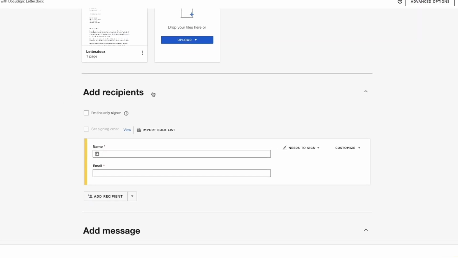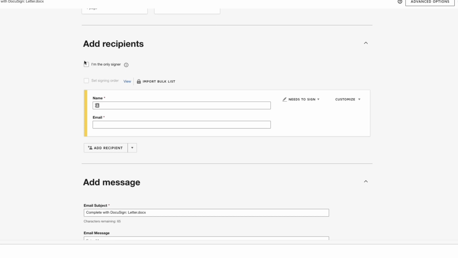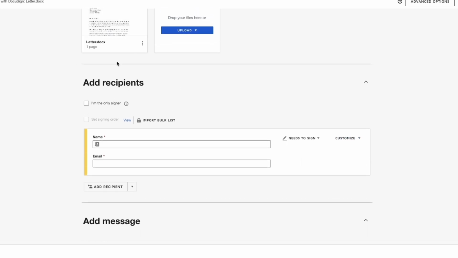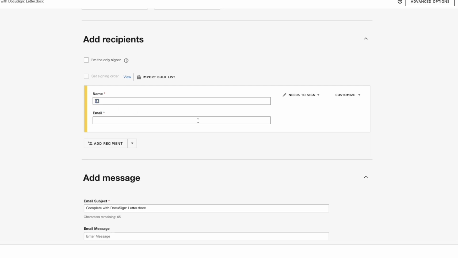Now here you will need to add the recipients that you want to sign this letter in this case. You can choose if you are the only signer. In this case, I will not select that. Then here enter a name and email for a person that needs to sign, or an in-person signer, or who receives a copy or needs to view this. Now you can also add an access code so that only you and the people who have that code can actually access this document in order to sign it. Now I'll just enter name and email.